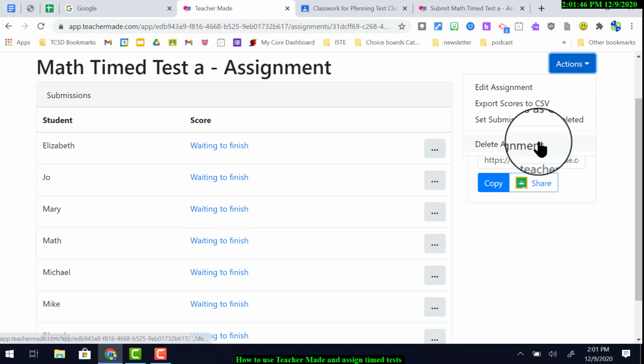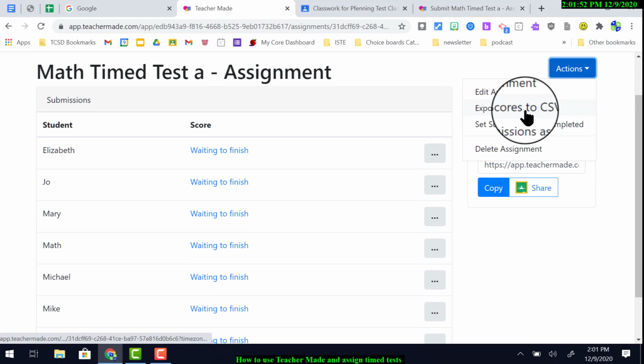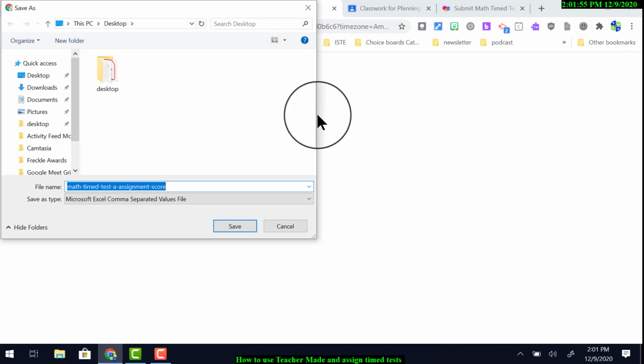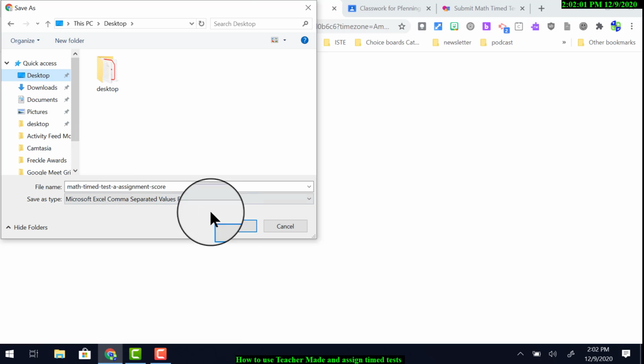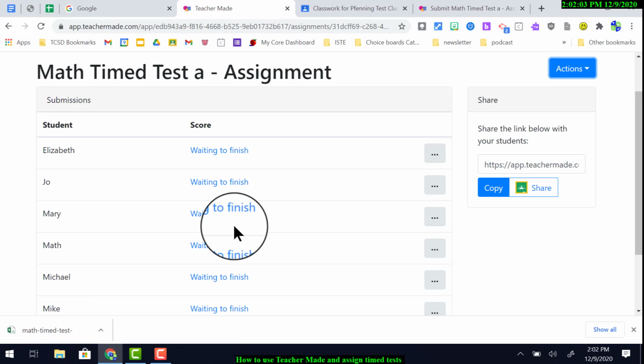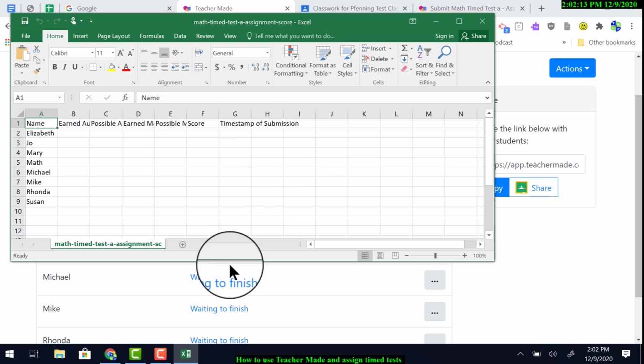The last action that you can do on this page is you can export all of your scores by clicking on the CSV file, clicking on saving it in your desktop, and you will see all the scores of your students here with the timestamp submission.